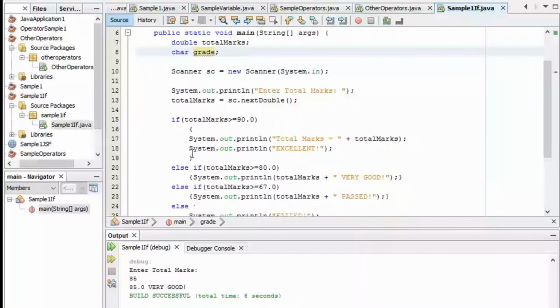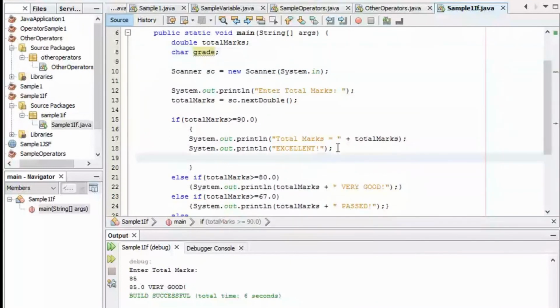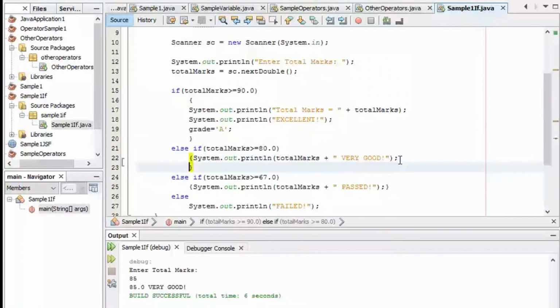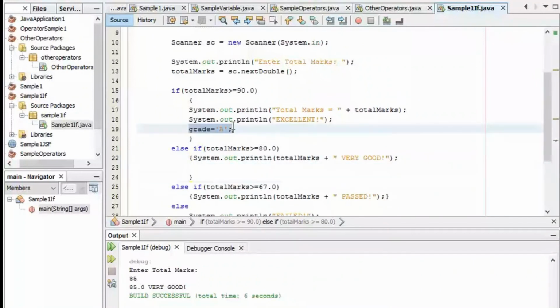If it's more than or equal to 90, it's A. Let's assign that. So we'll assign a grade. This is an assignment statement. Grade is equal to character A. Correct? What if it's more than or equal to 80 only? Let's assign it as B.